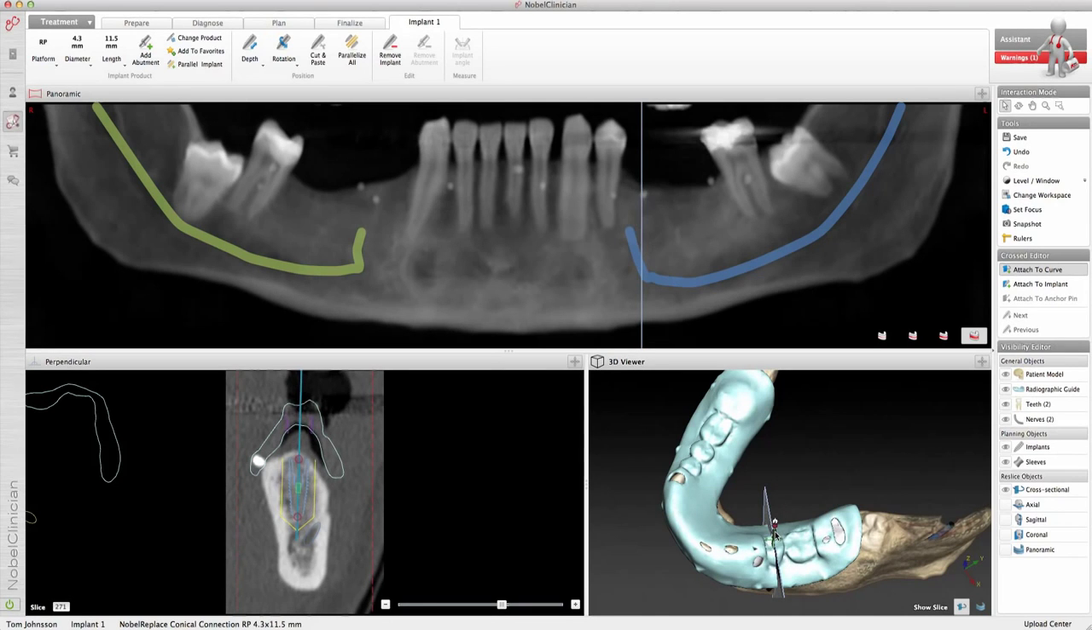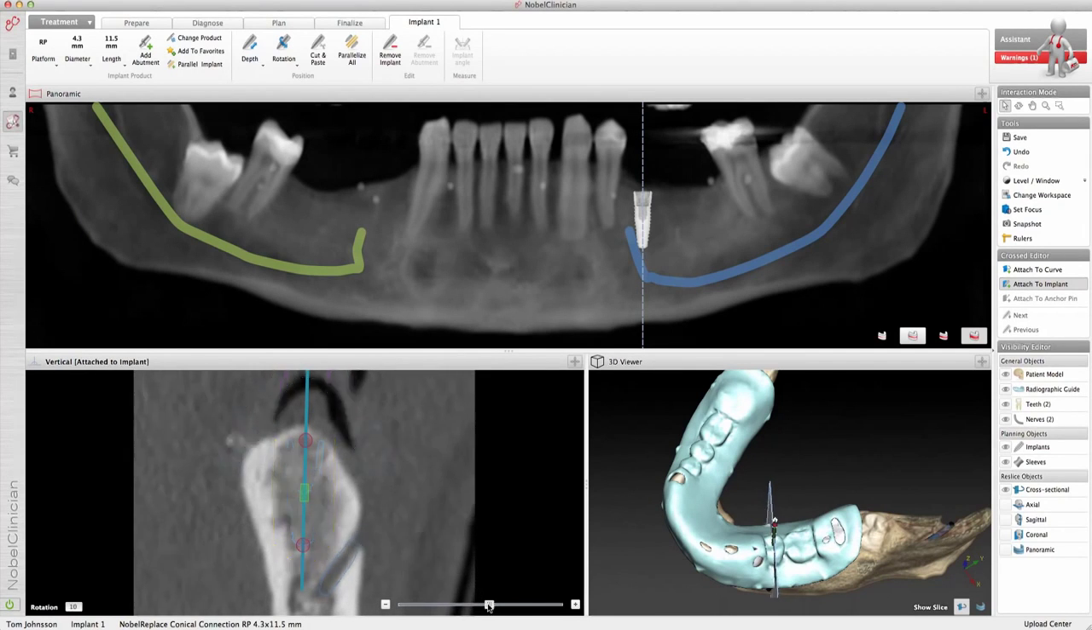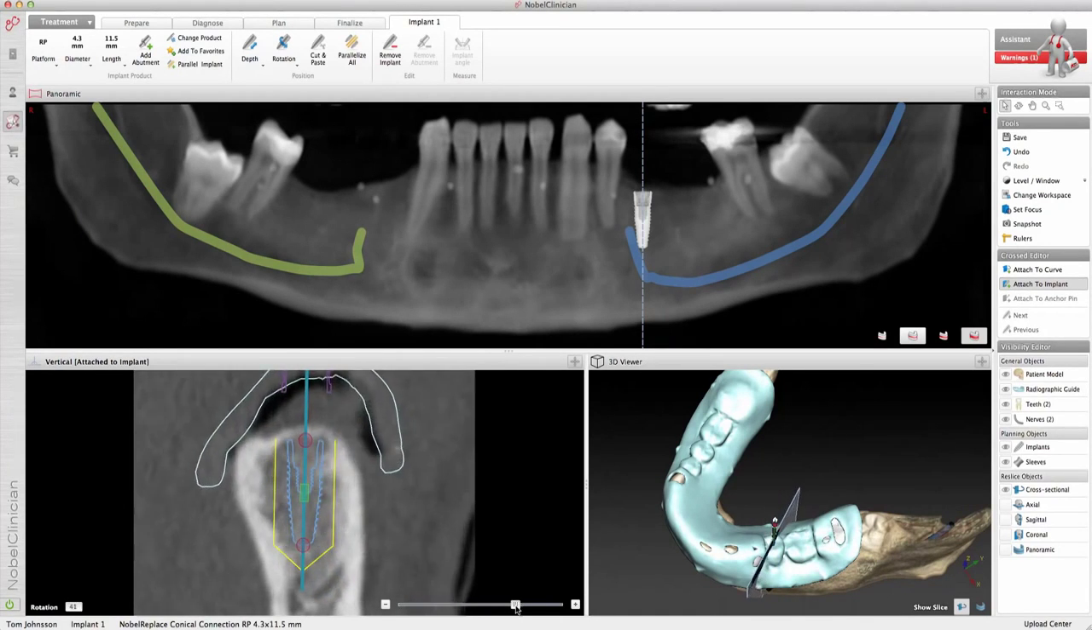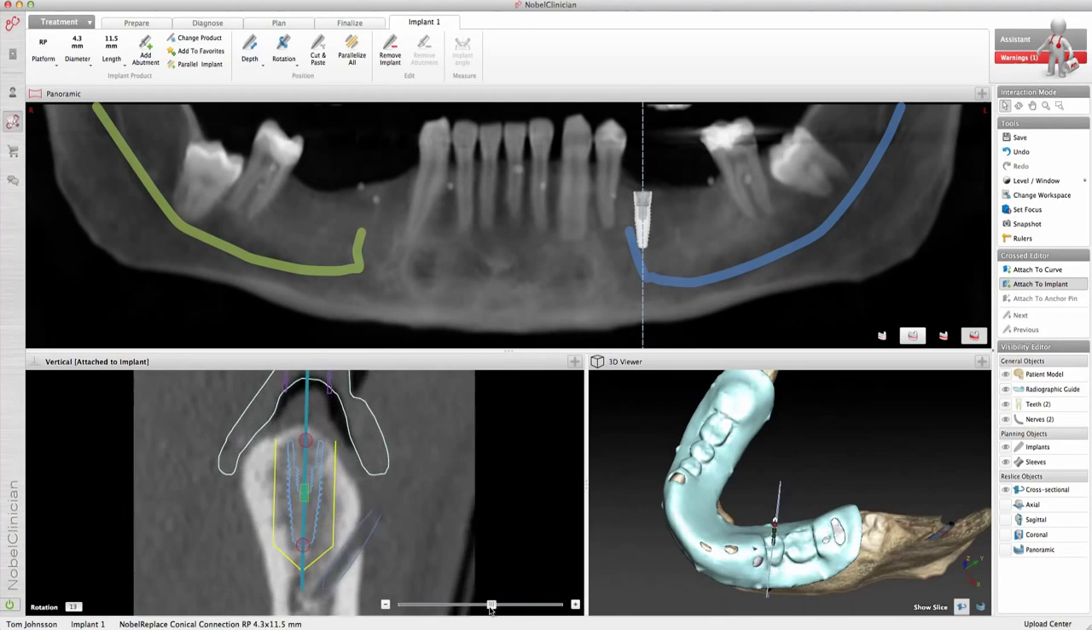In the 3D viewer, the implant position can be adjusted by grabbing the green bar to move the implant or the red dots to change the implant angle. If you would like to inspect the bone surrounding the implant, attach the reslice to the implant axis. Move your cursor over the cross-sectional reslice viewer and use the scroll wheel to rotate the reslice around the implant axis.